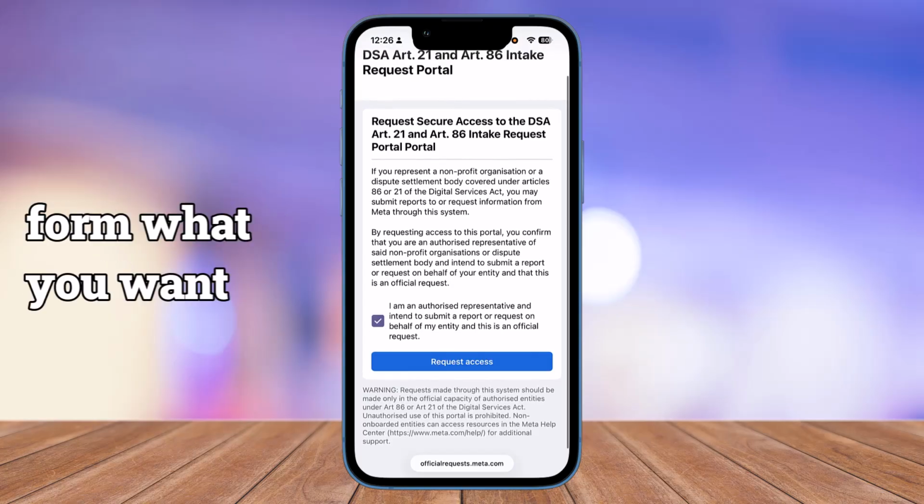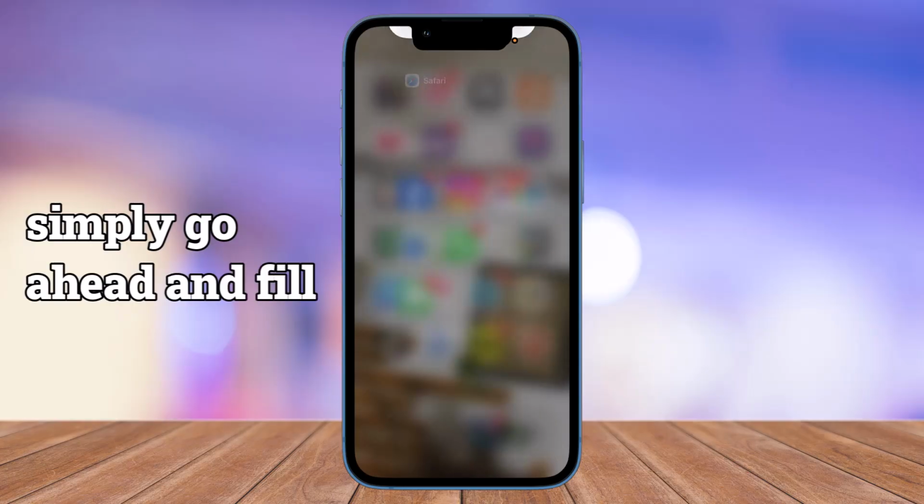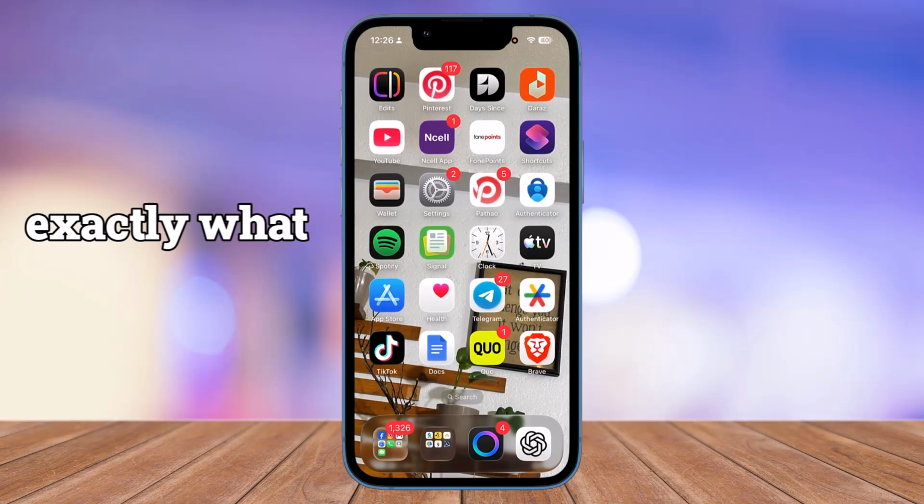And in this form, what you want to do is click on request access, and you can simply fill out the form and write exactly what problem you have, and they will go ahead and help you out.